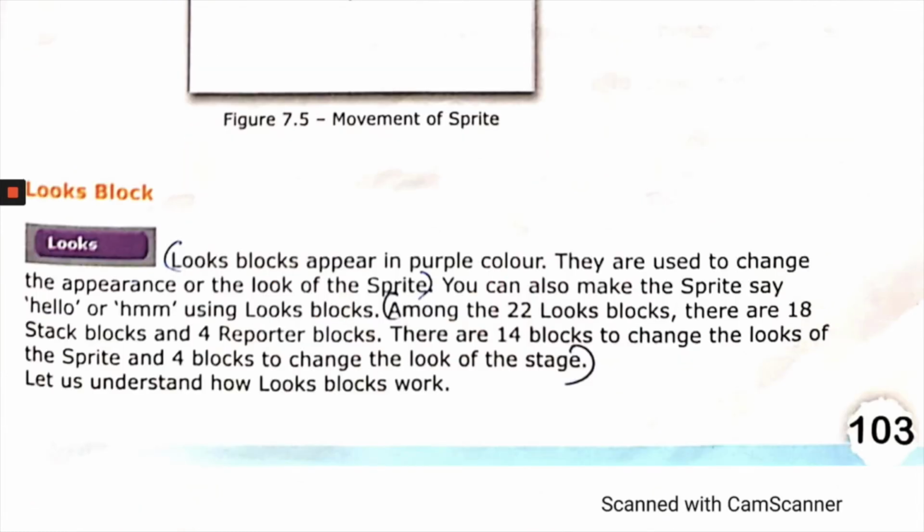The next one is Looks blocks, which are given in purple color. They are used to change the appearance or look of the sprite. You can also make the sprite say hello using looks blocks. Among the 22 looks blocks, there are 18 stack blocks and 4 reporter blocks. There are 14 blocks to change the looks of the sprite and 4 blocks to change the look of the stage.